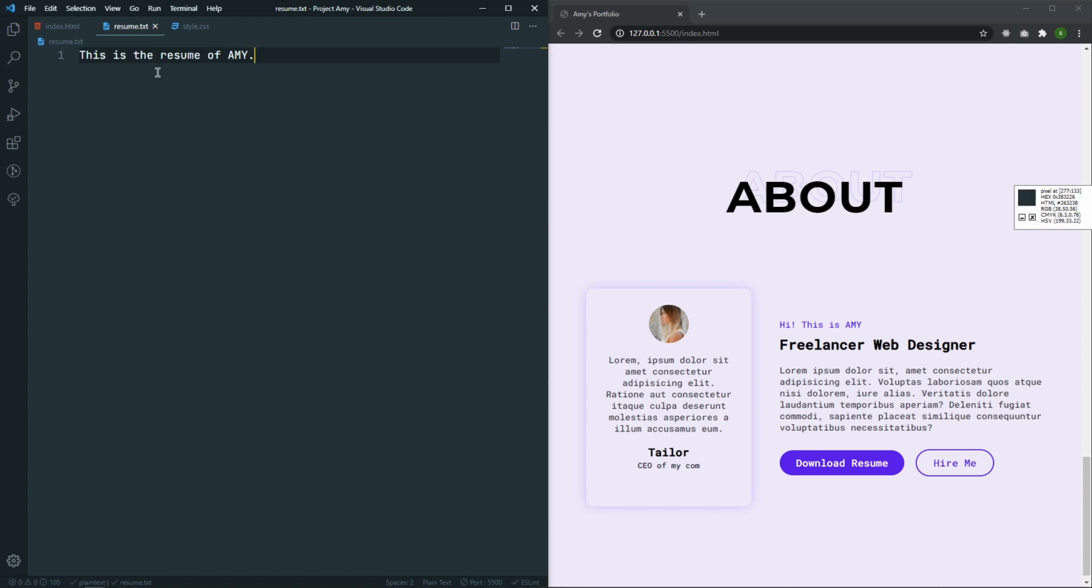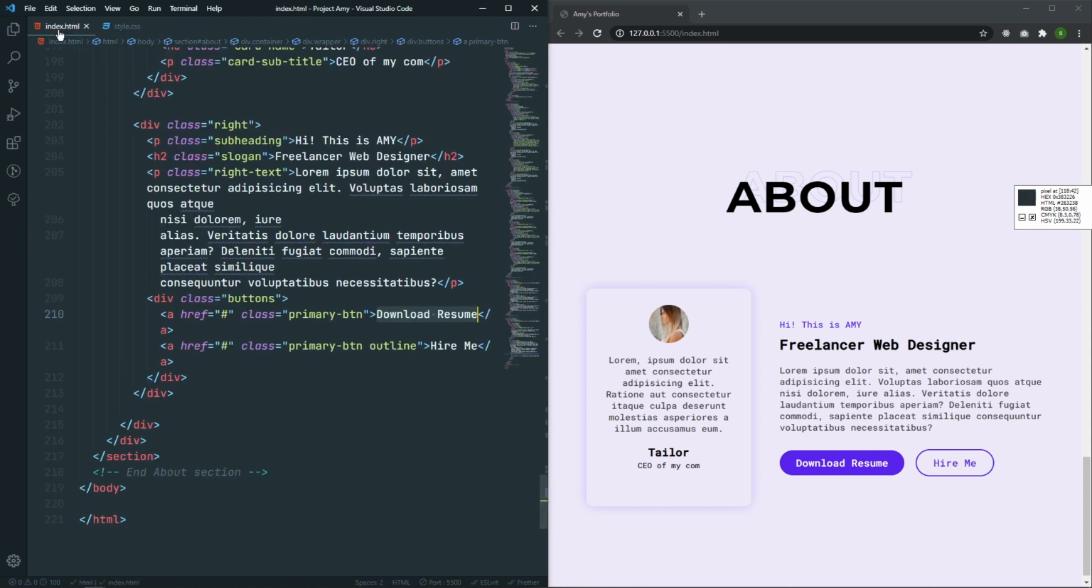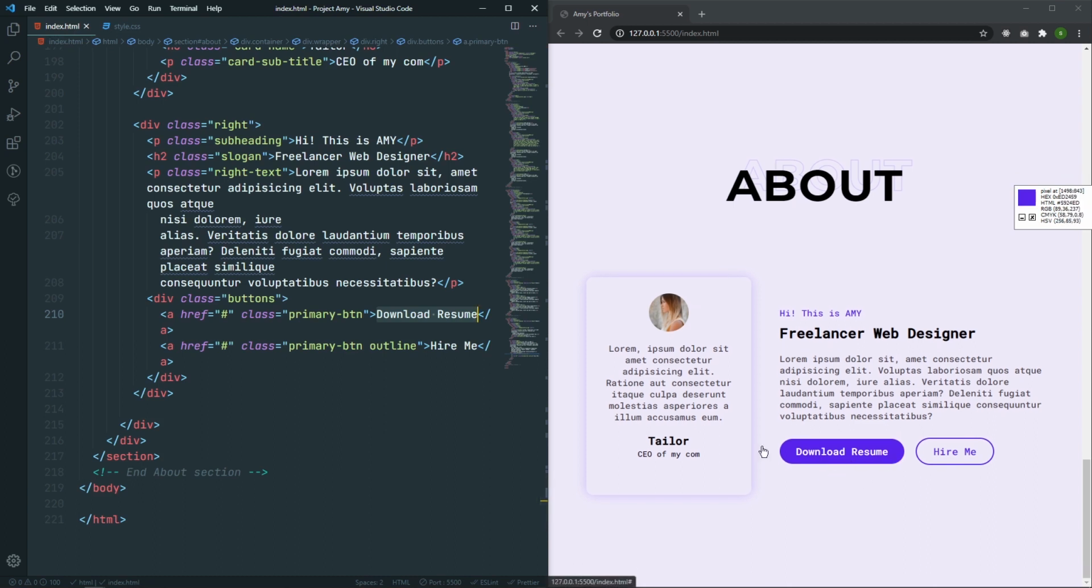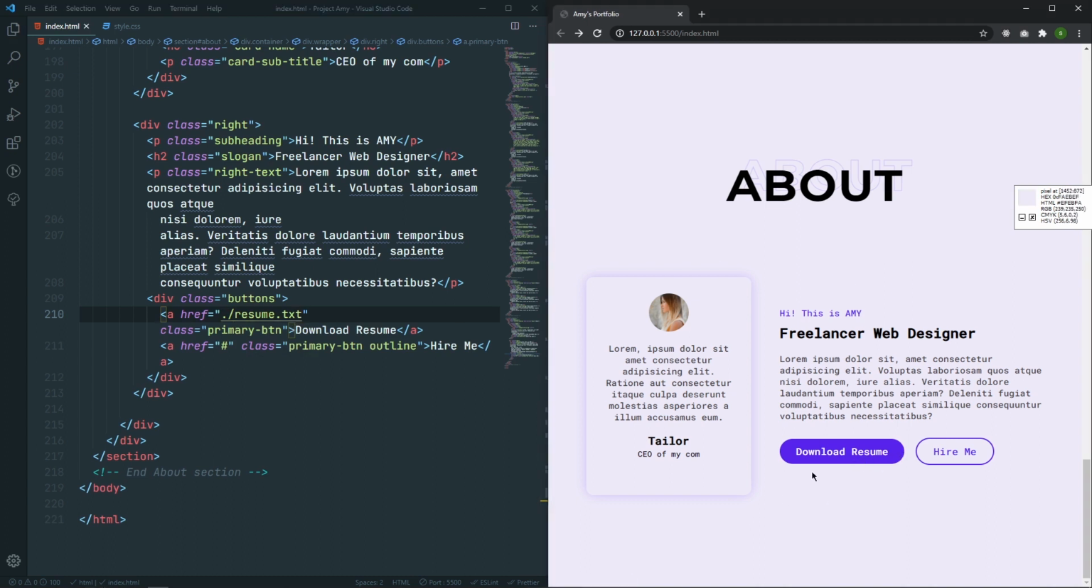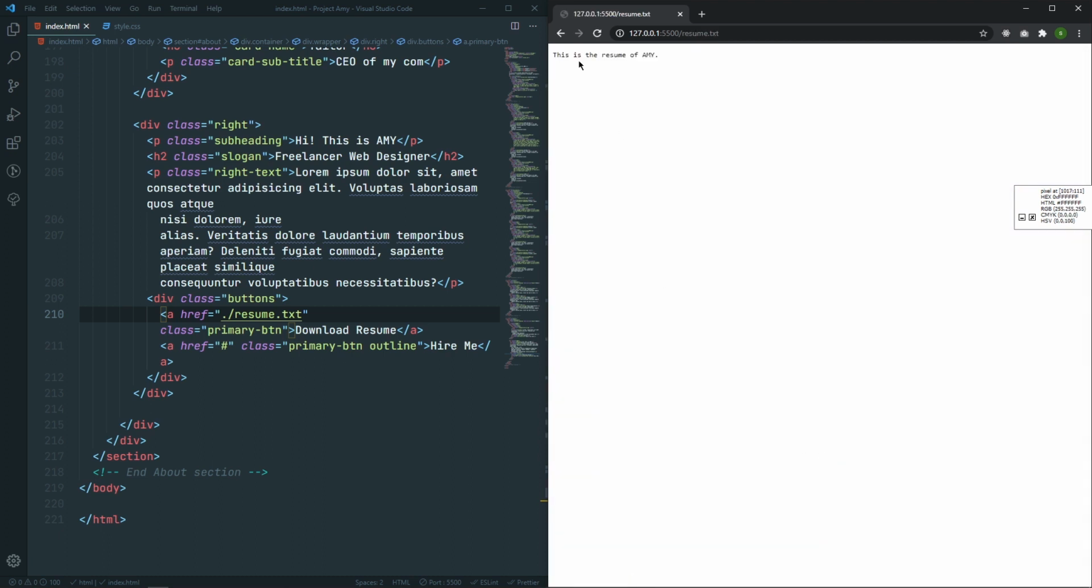So that's our resume for now, and we need to link this file with the button, which is the download resume button. Here we have an a link. Let's say that this file, resume.txt, is linked with this button. If I click that button right now, as you can see, it's opening the text file here, and we can see the text that we wrote in the file, in the same tab.